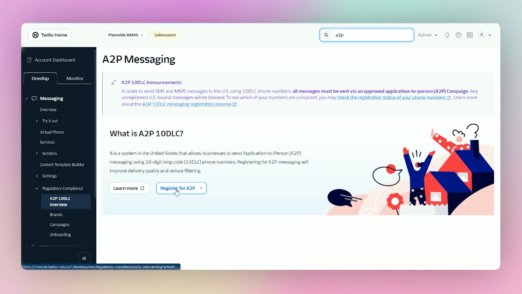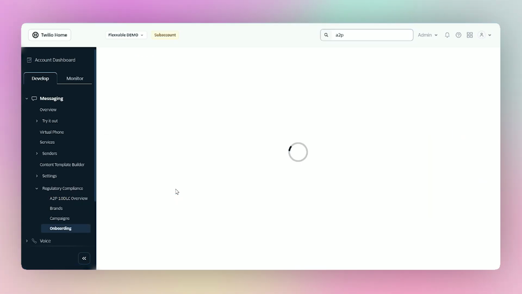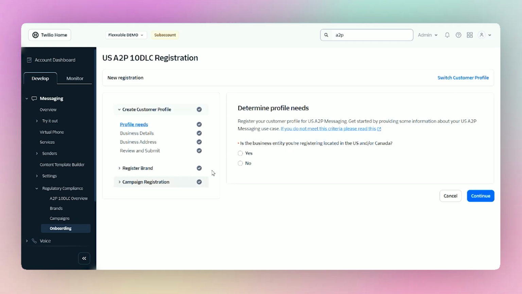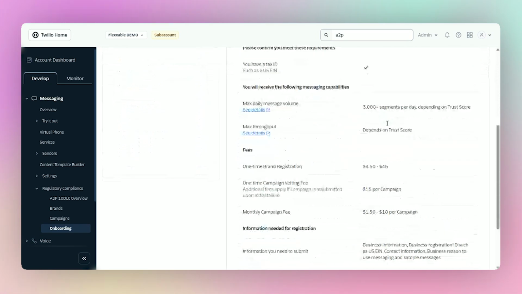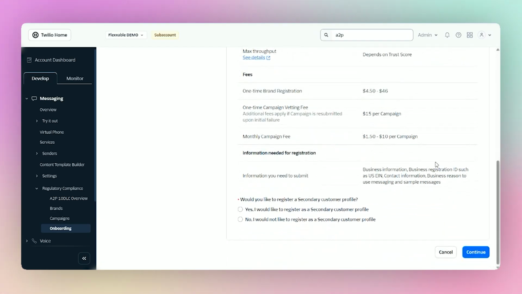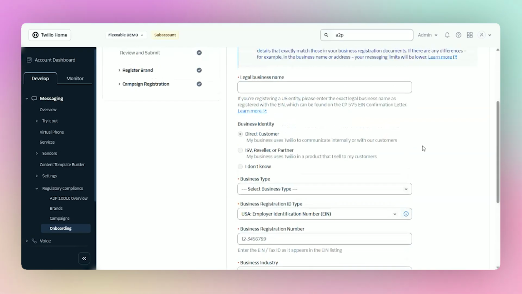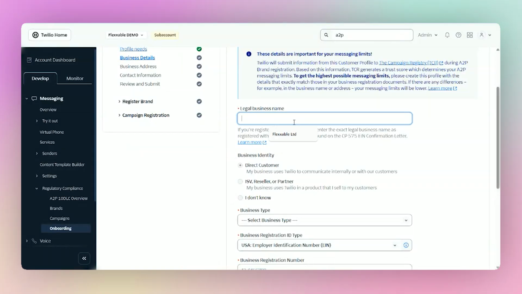So let's go and start to submit our A2P. So we want to go to the A2P section. So I'm not in Canada or US. Scroll down, just check all of this. You want to do yes, I would like to register as a secondary customer profile. Press continue. And now you want to add in your business details. So I'm going to do it for our company, Flexxable Limited.